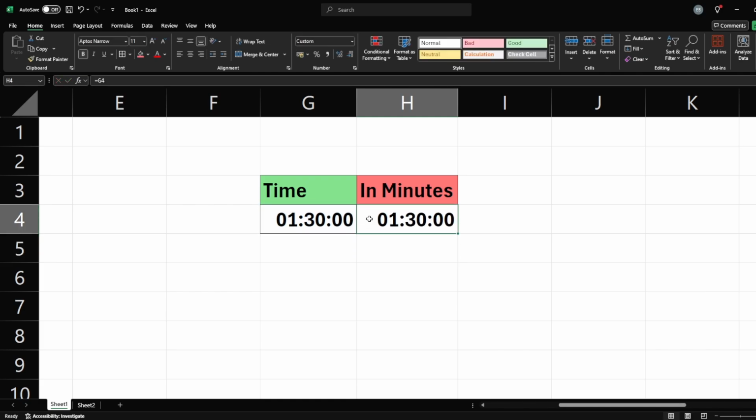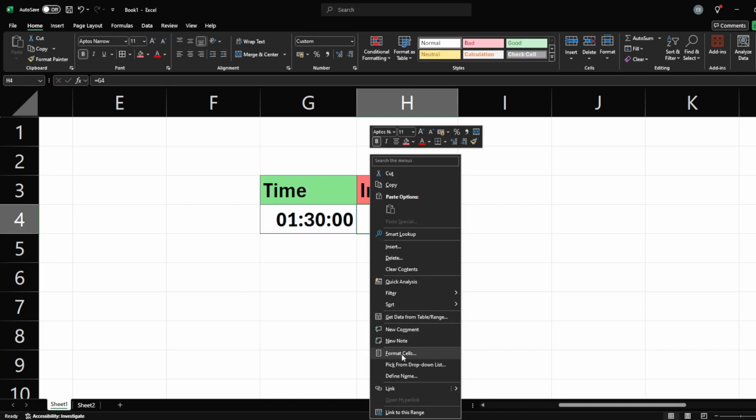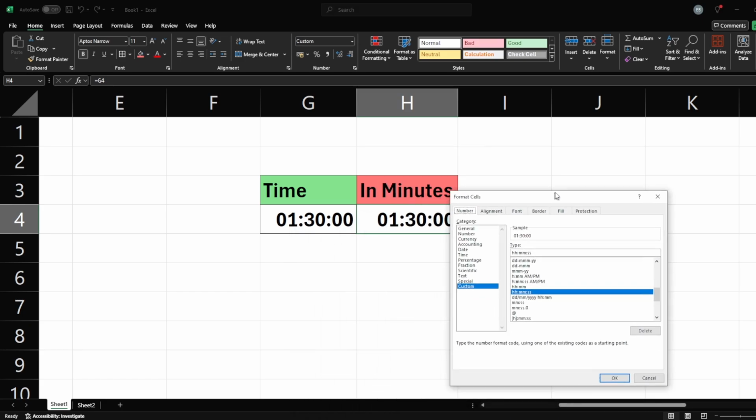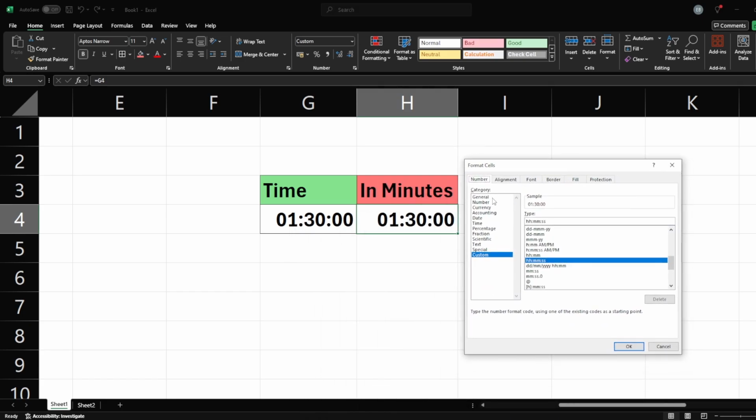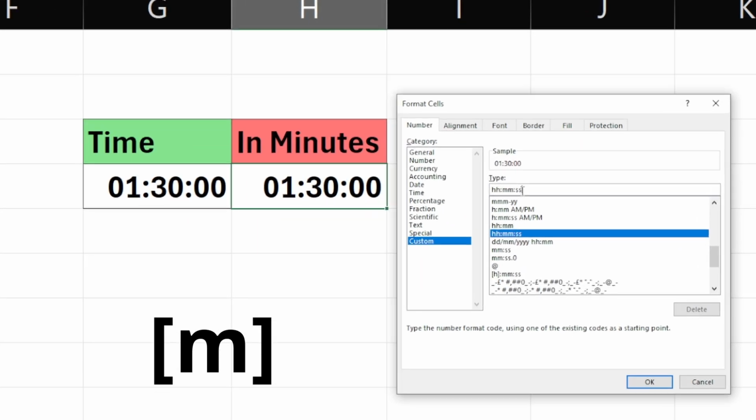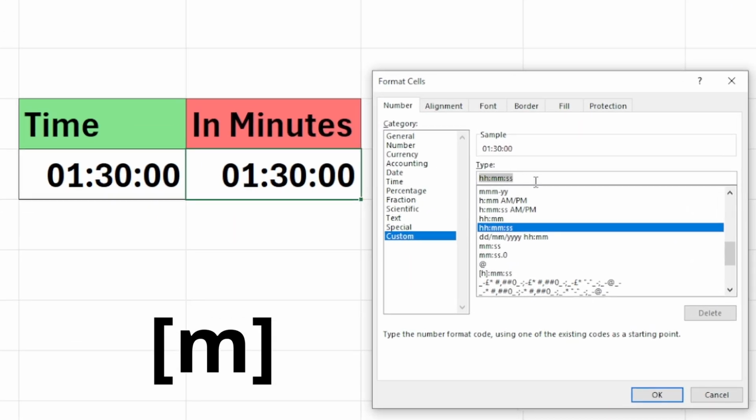Right-click on the cell and select Format Cells. In the Format Cells dialog, go to the Number tab and select Custom. In the Type box, enter M in square brackets. Click OK to apply the format.